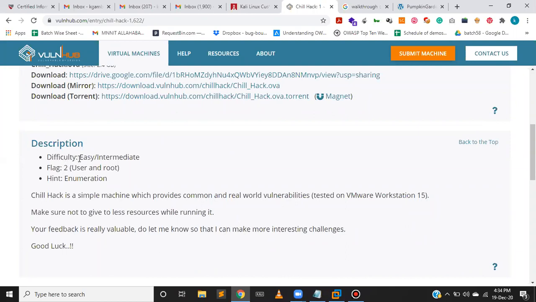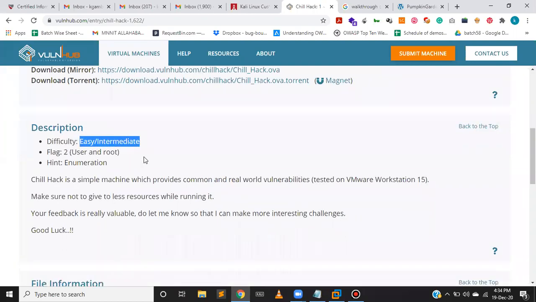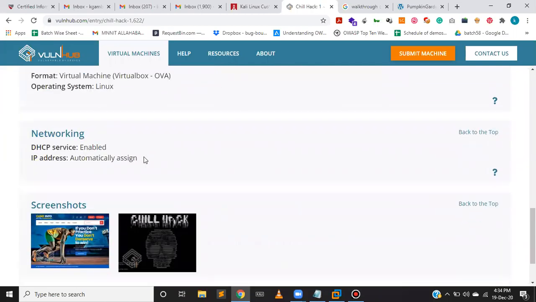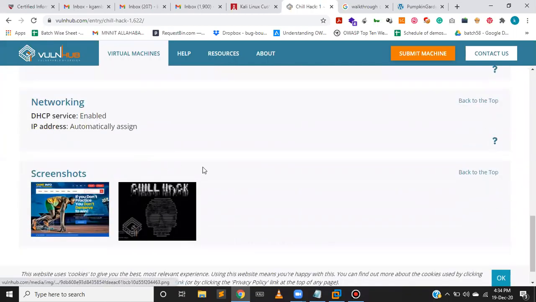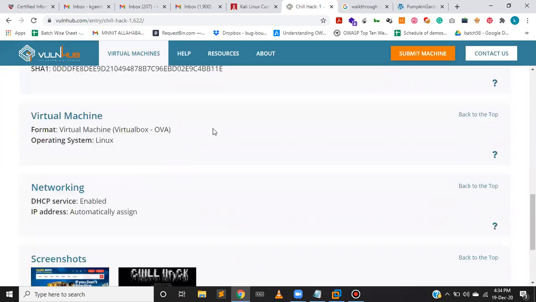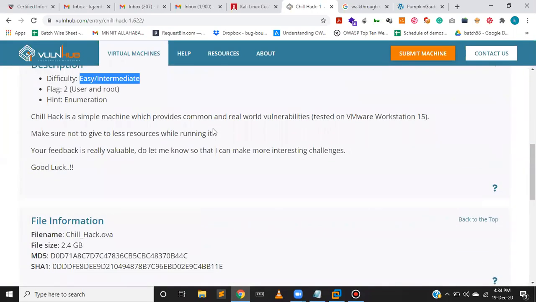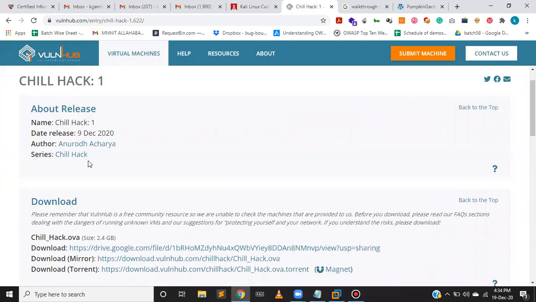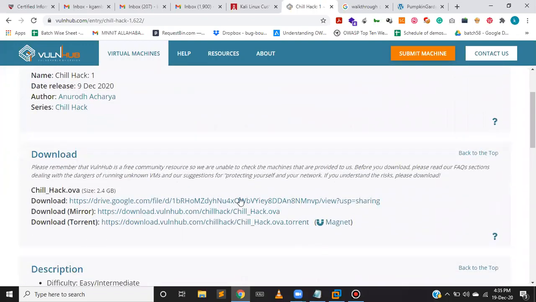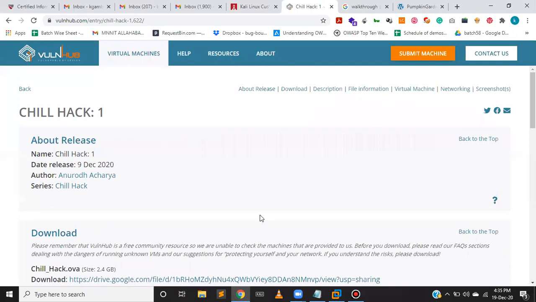So you can see the difficulty level is easy, so we can try for it. You first try to do it, and if you don't understand it, just look for the walkthrough. This is a 2.4 GB machine. So machines are also a little heavy, it's not that they are light, they are 2 GB machines. When you download this one, it will give you an OVA file. You just double click on the OVA file, and it will directly open in your virtual machine, VMware basically.